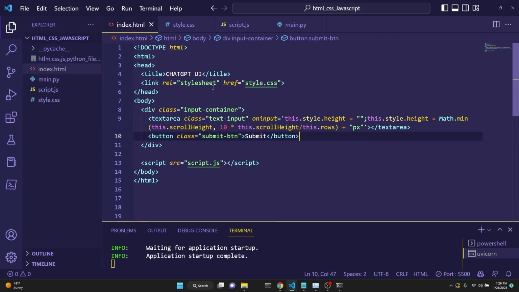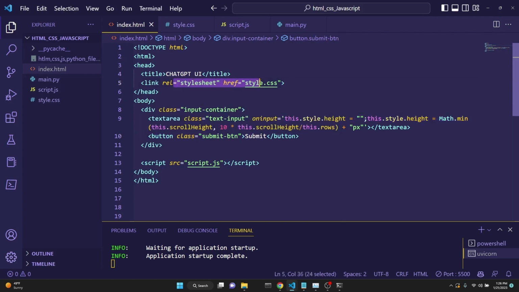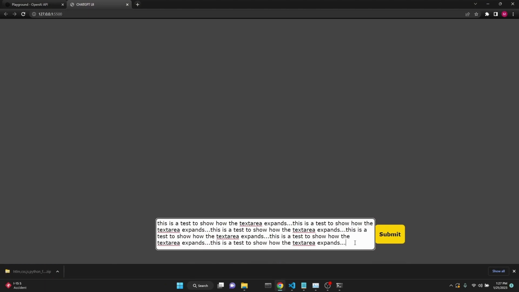This is our HTML file. It displays a text area. The additional code is so that the text area expands when you type more than the available lines that is visible, and a submit button. We're linking to the style.css and script.js file. We're going to be talking about those as well. Here's a demonstration of how the text area expands as you type in more text.